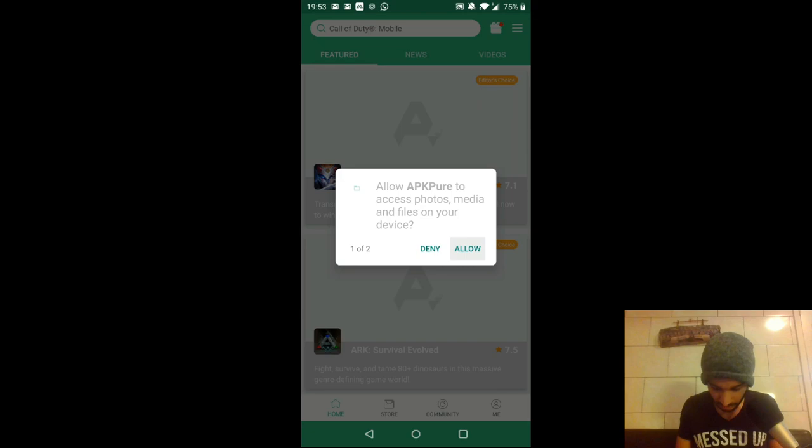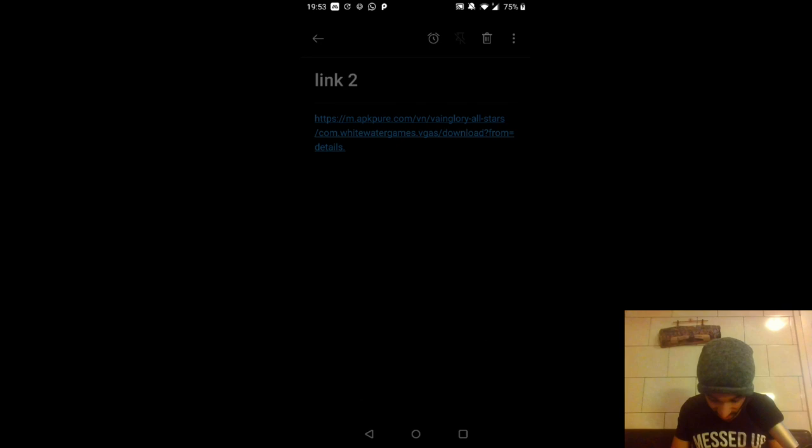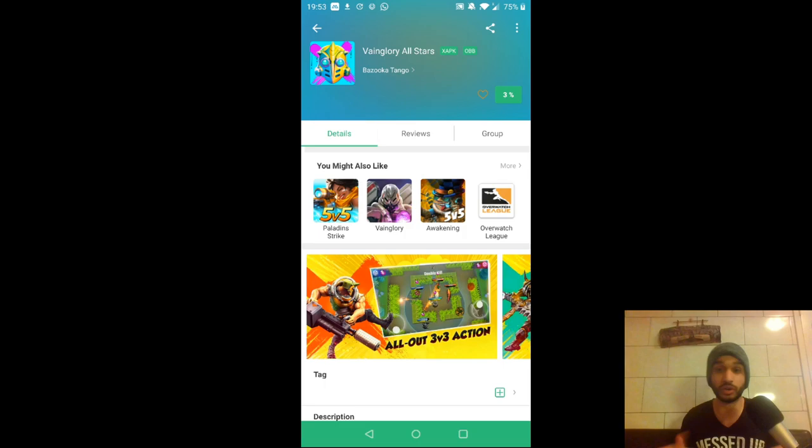So now it's open. The next thing that you want to do is go to the second link in the description. All right, here is the second link, guys. You click on this link. You click on open browser, and then you have to open it with APK Pure. Don't open it with Chrome, open it here. So you open it here, and it shows you Vainglory Allstars. You click on install, and then you have to wait. And when it's on 100%, I will show you the other steps.